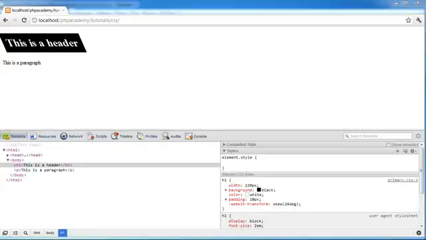Okay, so we've taken a look at a couple more. I'm going to stop the video there, and we're going to take a look at the last two things in the next part of the video. But for now, that is the skew function. We've taken a look at translate and transform origin as well. And in the next part, we'll be looking at scaling and then applying multiple transformations.